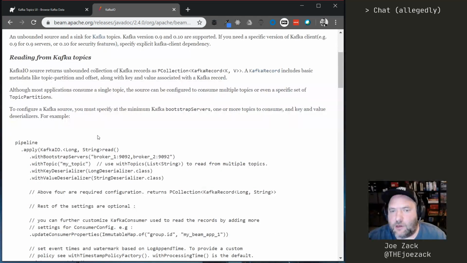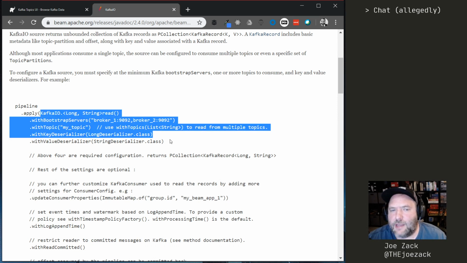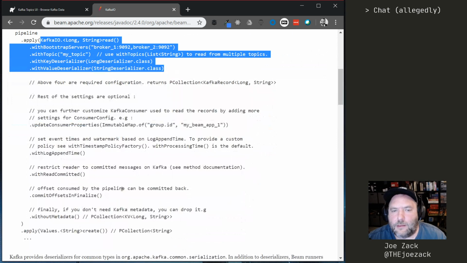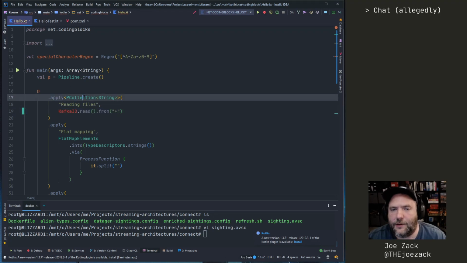And Kafka is very quirky. I don't know about PubSub, but I've been kind of leery about learning PubSub because I'm used to Kafka's quirks and I just haven't wanted to deal with that. All right. We'll just grab all of this stuff and then see what it looks like. Call this reading from Kafka.